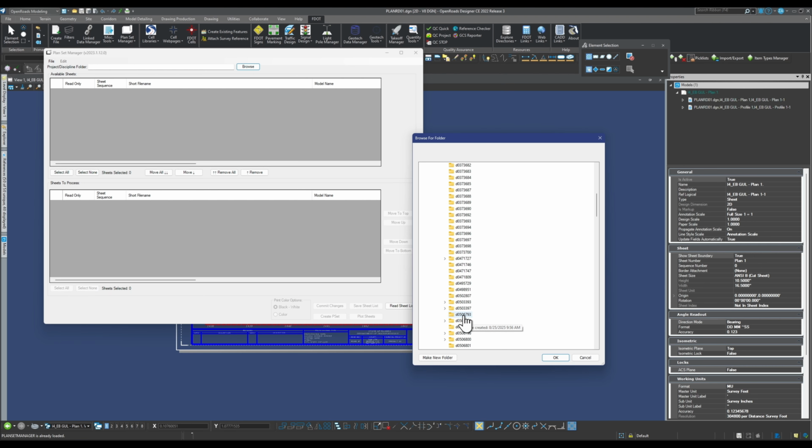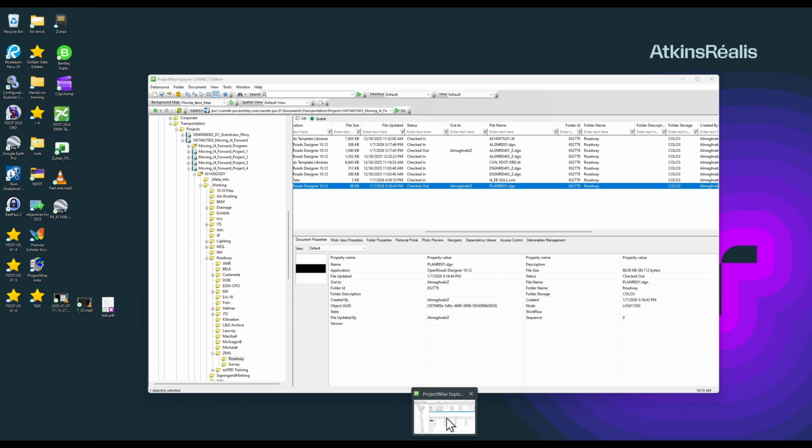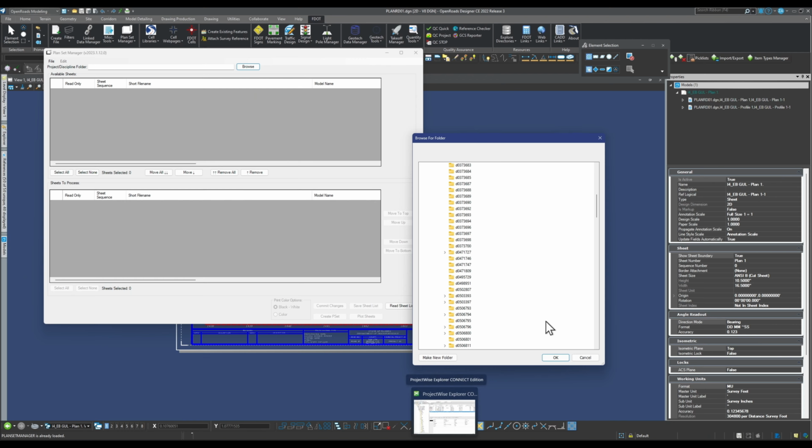And by the way, this is also for AtkinsRéalis people, right? I mean, if we still haven't, we'll see. Because there is some work in the background, they might change it to ProjectWise Drive, but for now, you can do this. So the folder is 652779. So let's go find that.